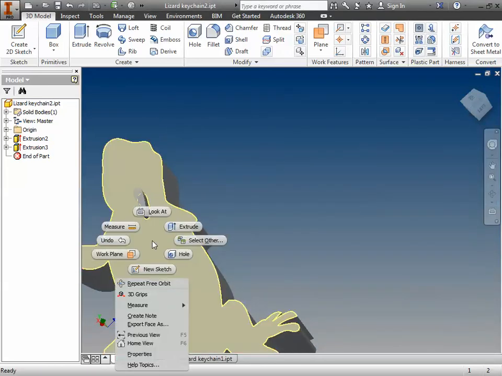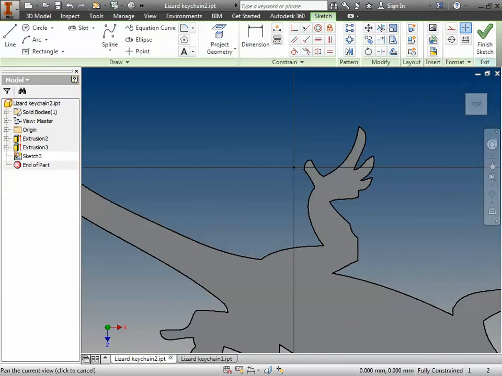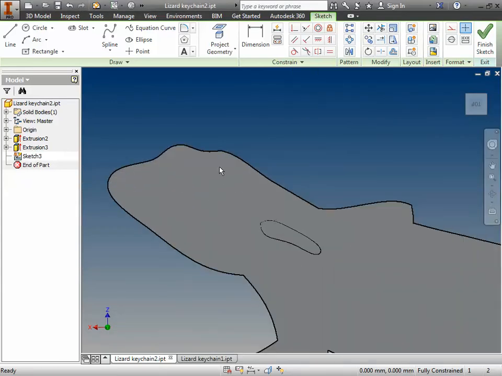Okay, and I'm going to right click on this again. I'm going to draw a new sketch on my surface again. And for this guy, I'm going to make his eyeball. I don't know if that's kind of weird or not, but maybe we'll just make his eyeball the keychain holder. It's going to look weird. I wouldn't actually do this in real life.